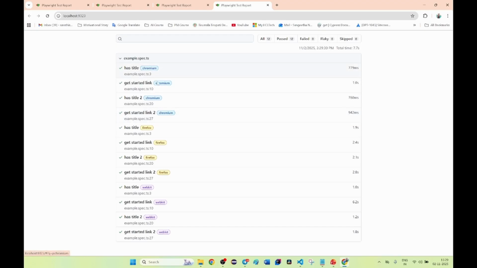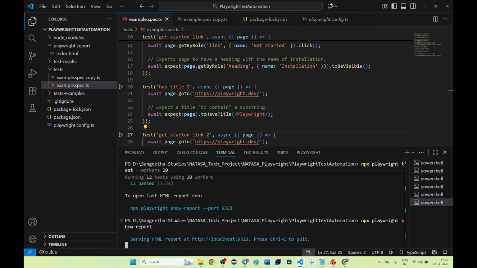So all 4 test cases have been executed in 3 different browsers using 10 workers, correct? Let me confirm. Yes, 10 workers. So this is the way we complete our test case execution using workers, the parallel execution. With the help of parallel execution, we can achieve this execution speed.